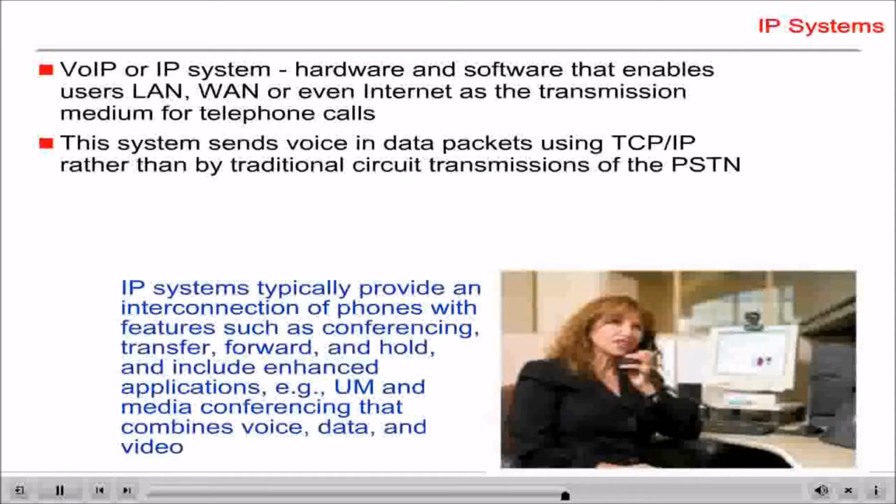people to use their LAN, WAN, and even the Internet as the transmission medium for telephone calls. This is done by sending voice as data in packets using IP rather than the traditional circuit transmission of the PSTN. One of the primary attractions for Voice over IP is its ability to help reduce expenses for companies that have multiple locations. This allows telephone calls to travel over their data network rather than the phone company's network.